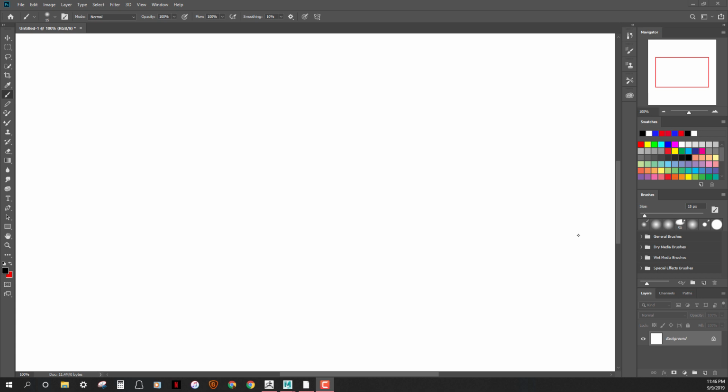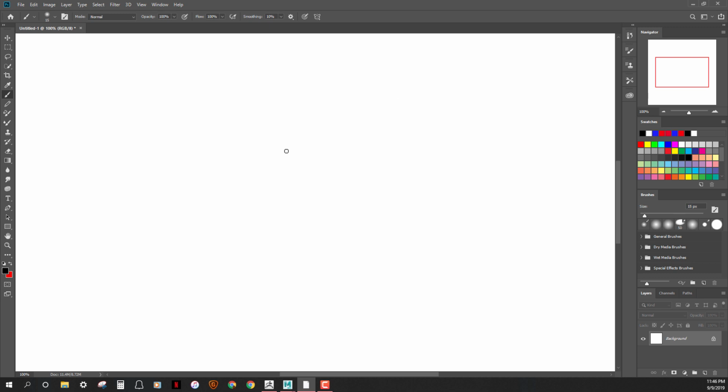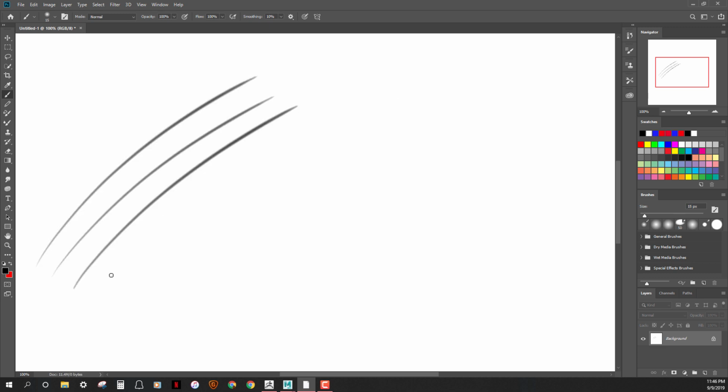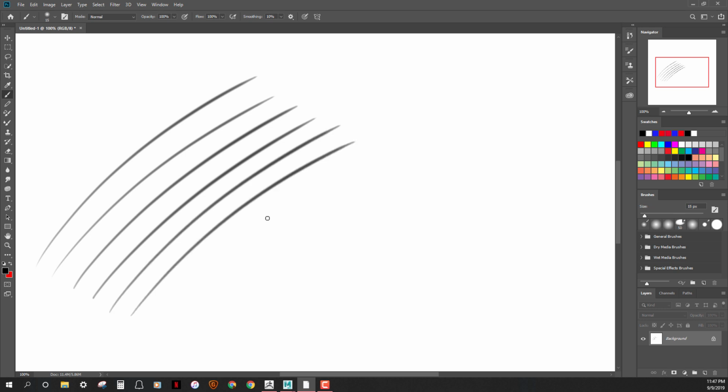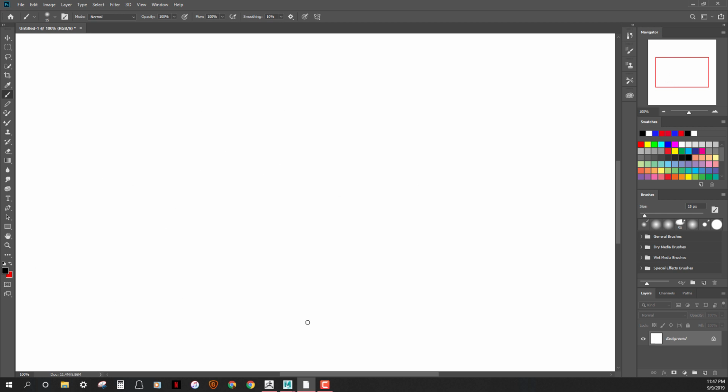Alright, so let's test out some Photoshop. So let's pick the brush, let's pick black, and try this. So I'm going to check how the stroke consistency is. Let's see. As you can see, the strokes look really consistent, which is good. That's what you want from a tablet. So I'll do that.